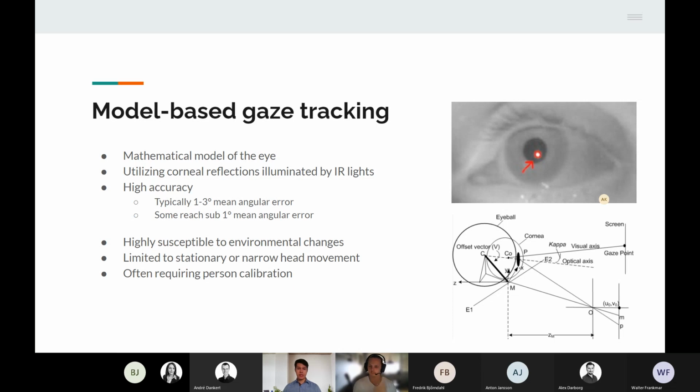However, there are significant drawbacks with model-based solutions. They are not as robust as other solutions, as they are highly susceptible to the environment, lighting conditions, camera placement, and head pose. Additionally, they often require specialized hardware such as infrared lights and infrared cameras to operate. Although they can reach extreme accuracies thanks to the modeling of the internal eye, this also means that the model-based solutions require per-person calibration, as important eye parameters differ from person to person. These drawbacks limit the method to situations where the environment can be more constrained, such as laboratories or desktop usage.